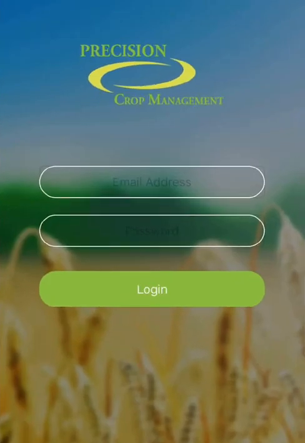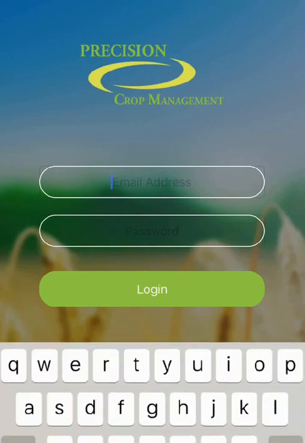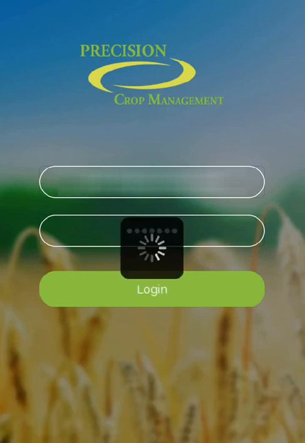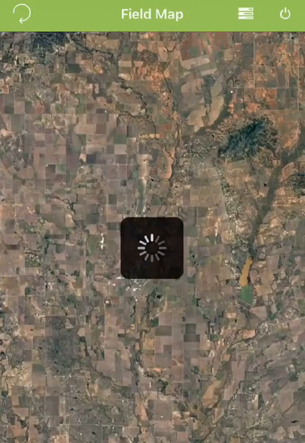In today's tutorial video, I'm going to show you how to add a water event through the PCM mobile app. Once you've downloaded the PCM app, we're going to go ahead and select it, and you're going to have a login page pop up. You're going to enter your same email and password that you do on our Precision Crop Management platform on the web browser. And once you have entered those in, we can hit login, and it'll bring you to your farm page.